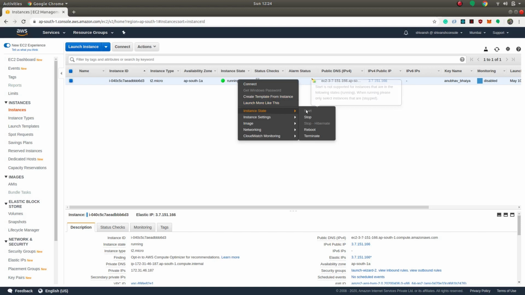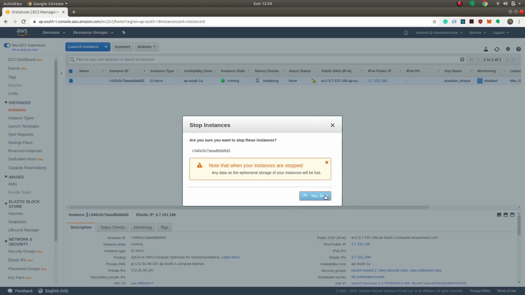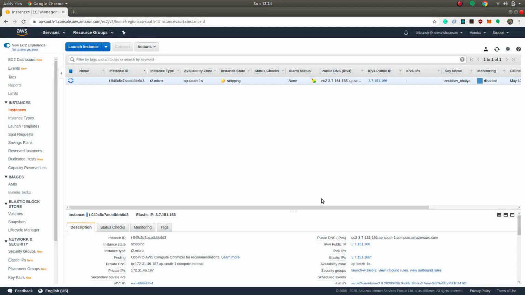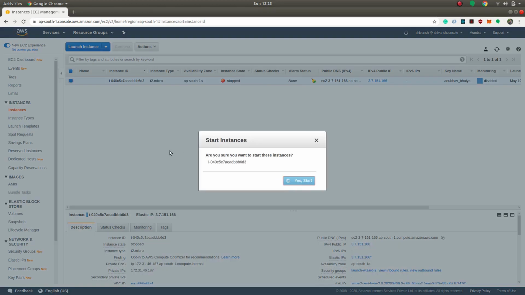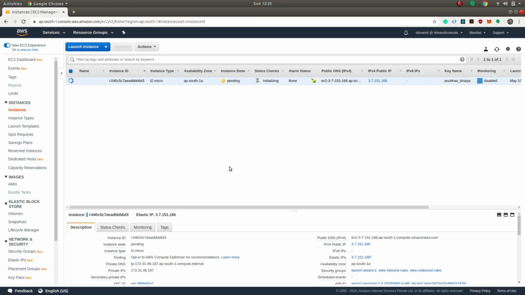Like if I change the state from running to stop and wait for a minute, then you will see that though the state of our instance is stopped, we will not lose our public IP address. So as you can see that the instance state is stopped and we have not lost our public IP address. Now I'll change the state back to start, and in this case you will notice that the IP address remains same.